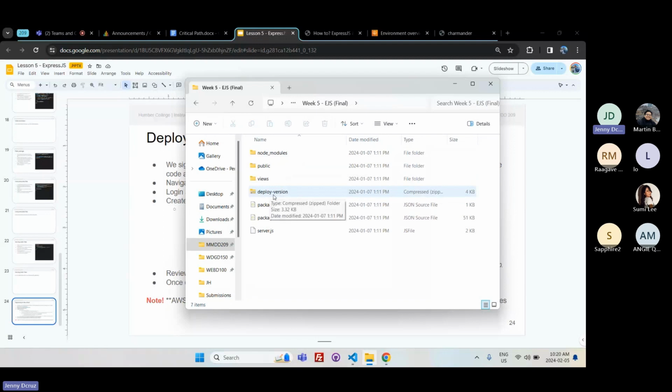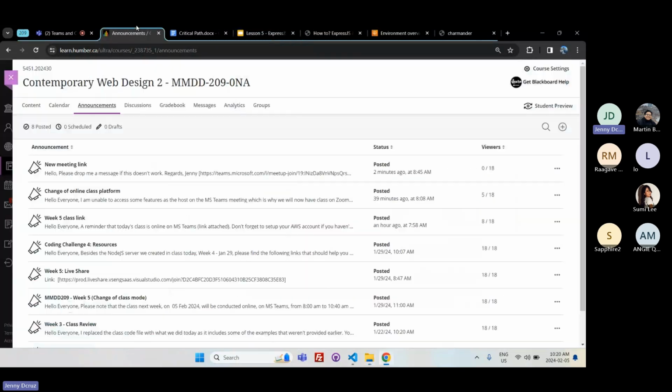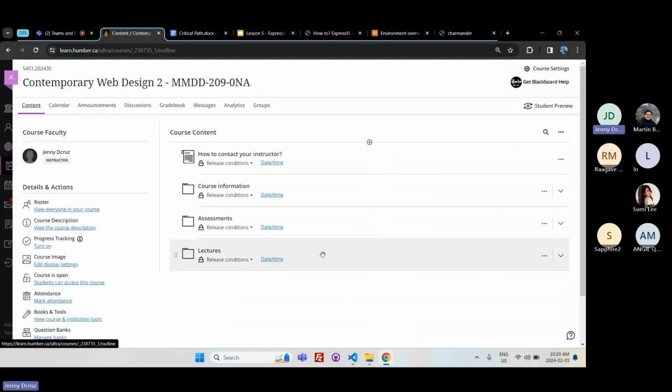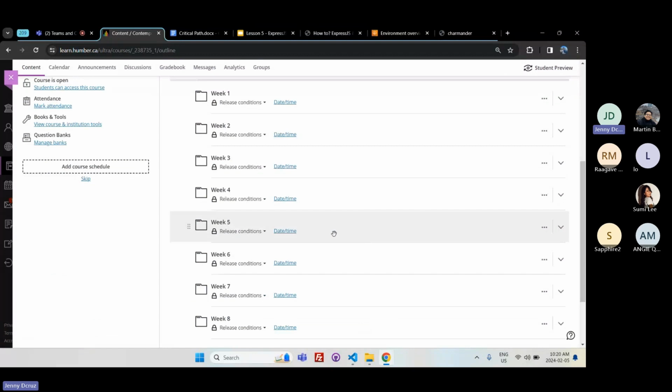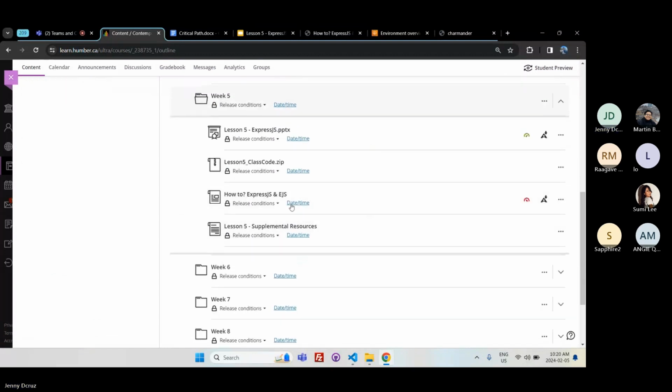In here, there's already a deploy version zip folder. If you want to directly upload this, you can do that. Let me just check. Blackboard lectures week 5. Yeah, this lesson 5 class code, if you download this, it should be available to you.